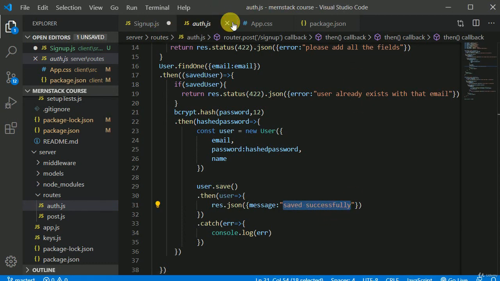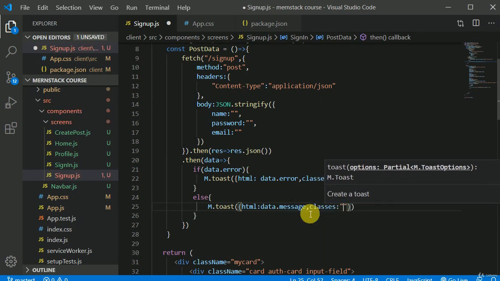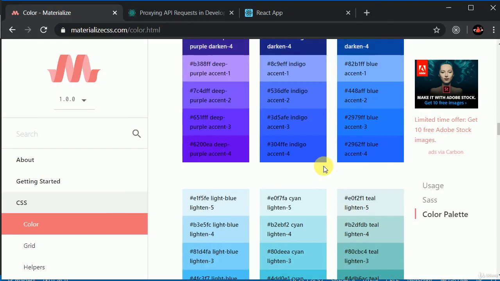Okay, we can close that, and in here also we will be adding classes, and I'll add a kind of green color for that. I'll go in here, we can search for a kind of green color.